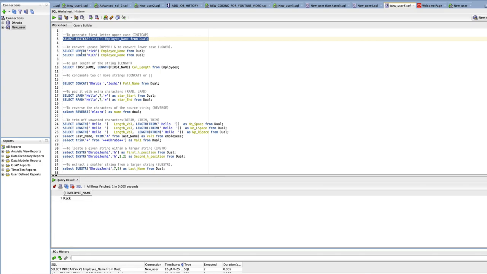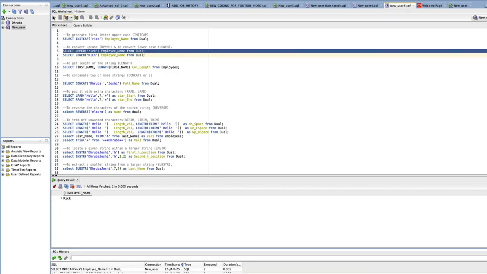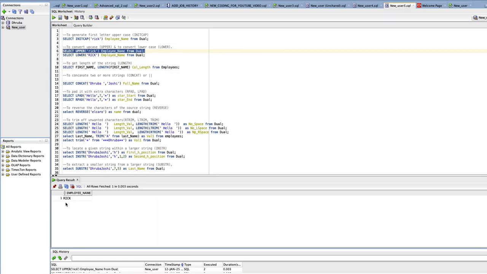The next example is the UPPER function. Let me run this one. The UPPER function will convert all letters into uppercase. Now it has converted all letters into uppercase. The next example is the LOWER function. Lower of Rick. Let me run this code and observe. Now it has converted all letters into lowercase.